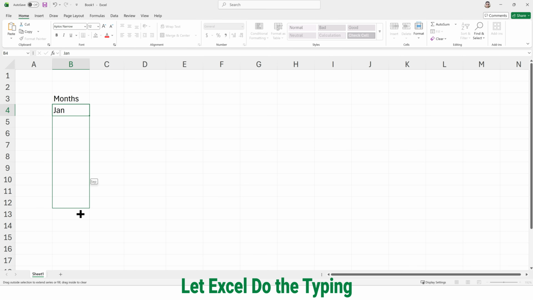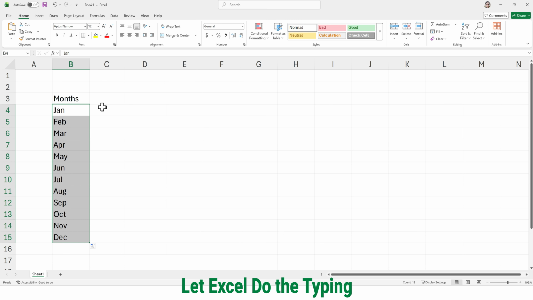Now click, hold, and drag downward. As you drag, a little tooltip pops up, showing you what's coming next. Feb, March, April, keep going until December, then release. And just like that, you've got all 12 months without typing another word. Excel spotted the pattern and ran with it.